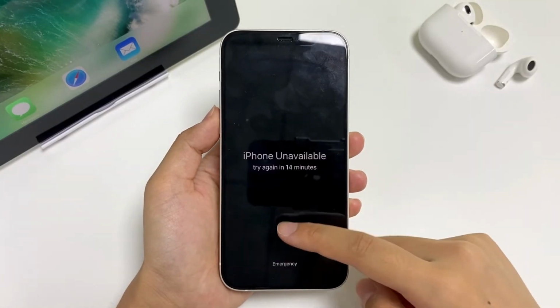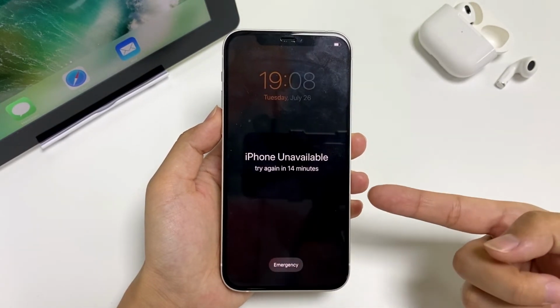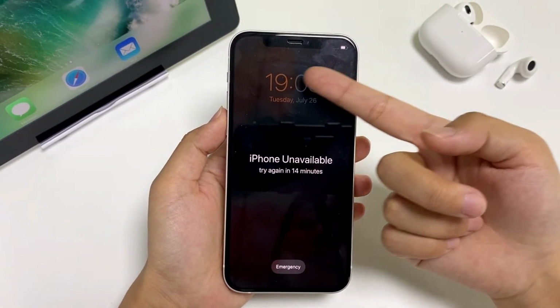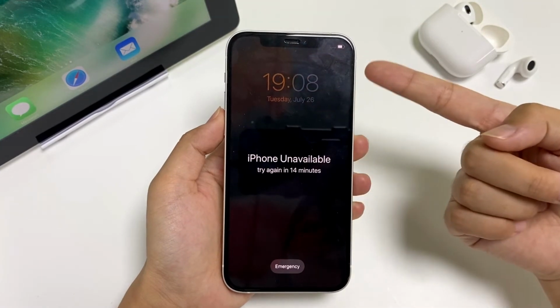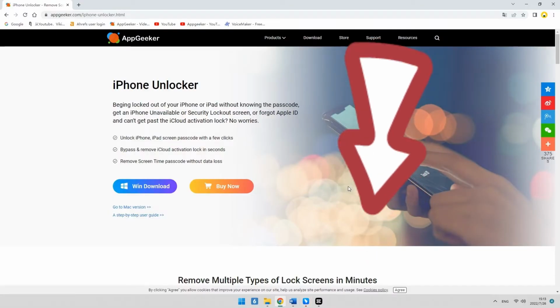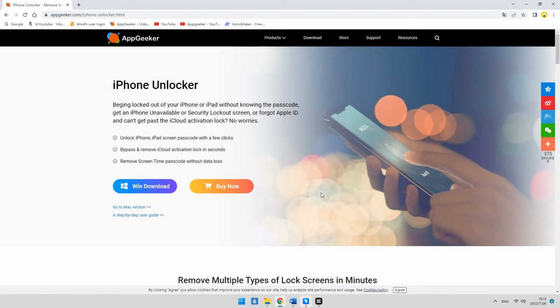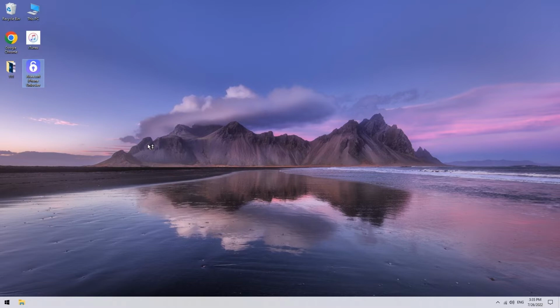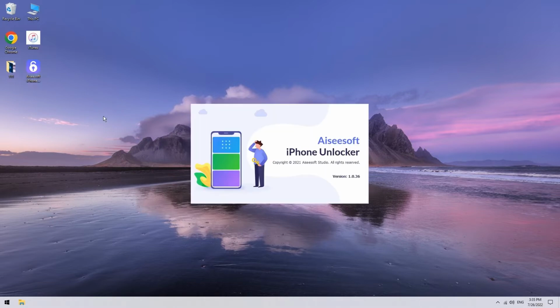However, if your iPhone is disconnected from Wi-Fi or cellular data, you have to connect it to the computer to reset your unavailable iPhone. The best solution is to use iPhone Unlocker from appgeeker.com to reset your iPhone. Link will be put in the description part. Okay, let's move on. Once you download and install it, launch it on your computer.